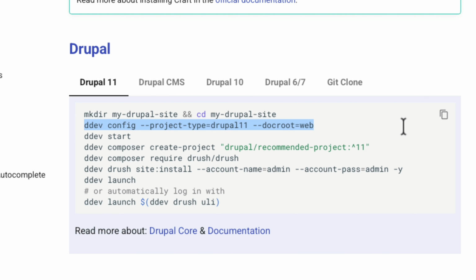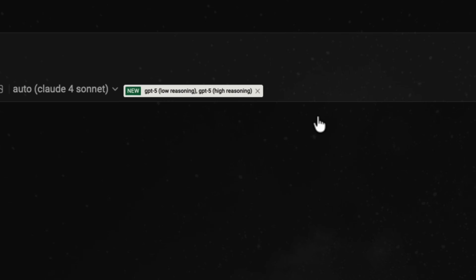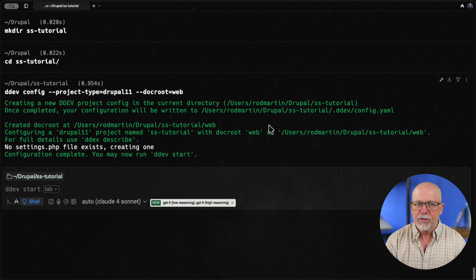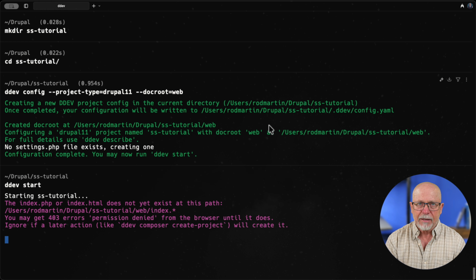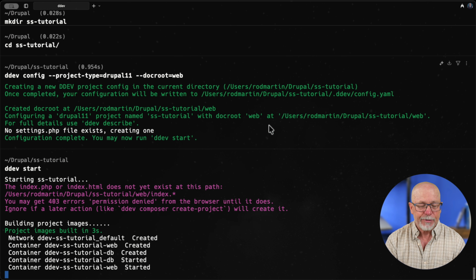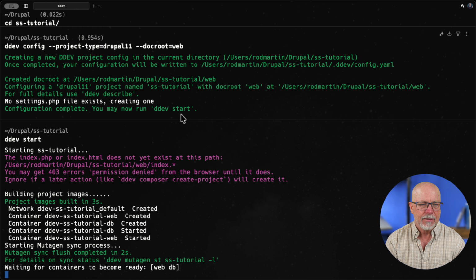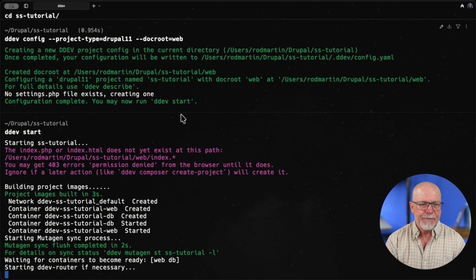Now, I'm going to do these one at a time. You can do them all at the same time, but I'm going to do these one at a time. So we're going to go ahead and set up the site. And the next one is, of course, ddev start. I love Warp. It allows me to just quickly tab the next command because it just knows. It's pretty amazing stuff. While that's doing that, let me get the next one. ddev composer create-project. We'll wait till this container is ready.